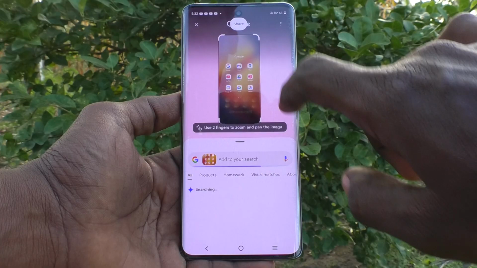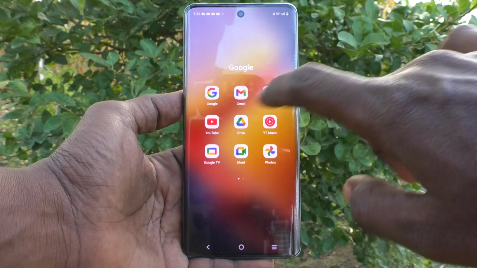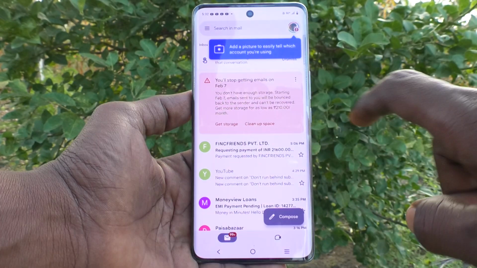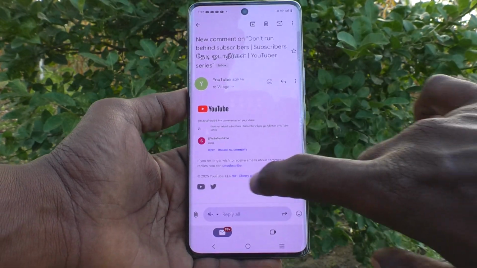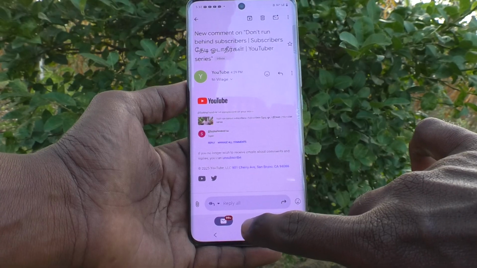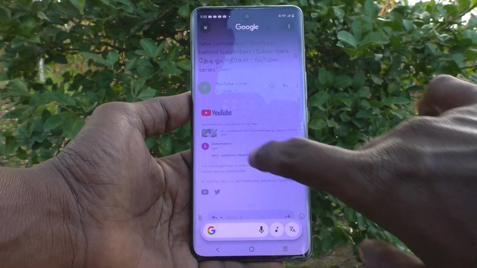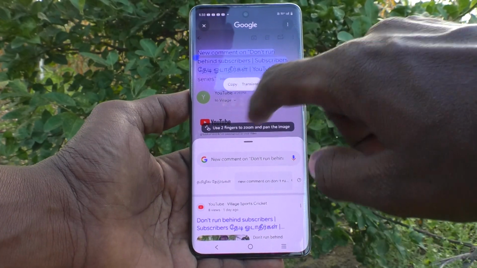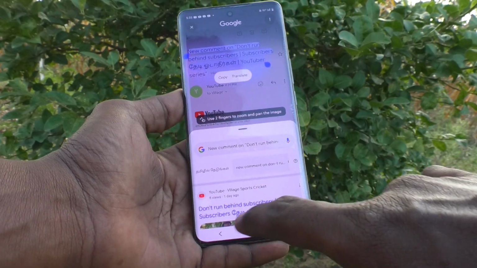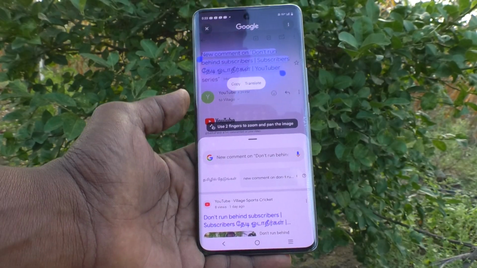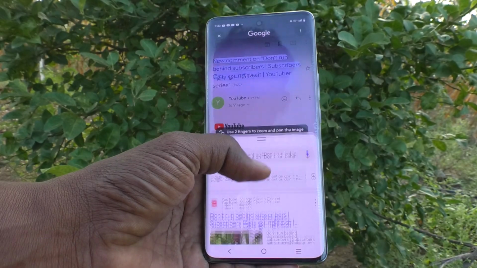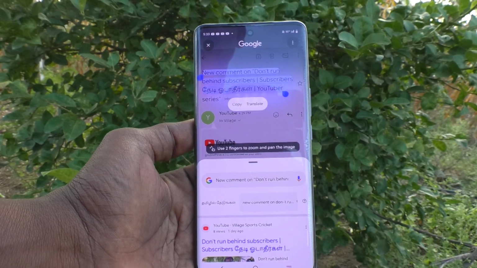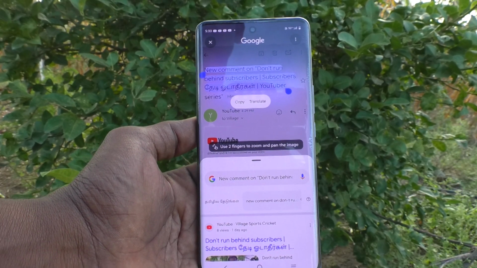Suppose if you would like to go to the particular content like text content, yes, that too you can search. I open Gmail and I open this comment, and I long press here. After that I select this, okay. So this text has been selected, and it has been gone to the search, okay. So in this way you can easily use on screen search, on screen content search, okay.